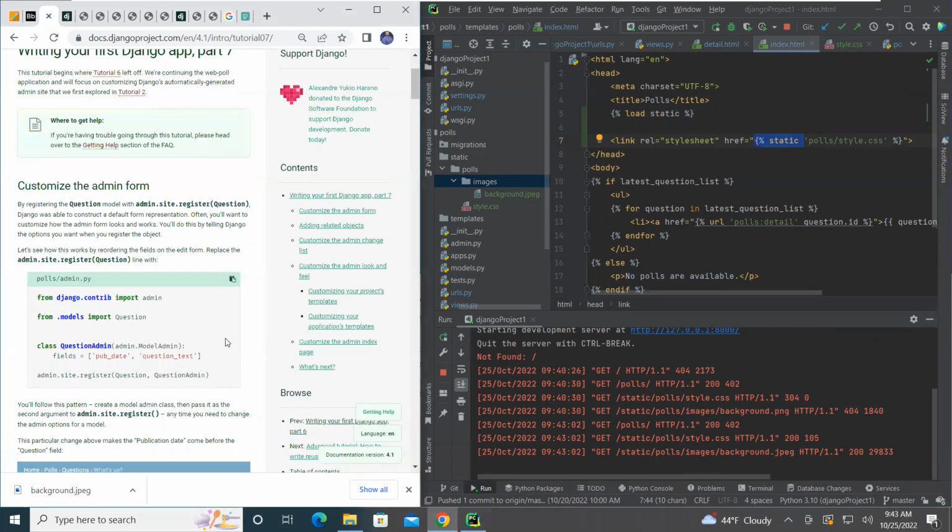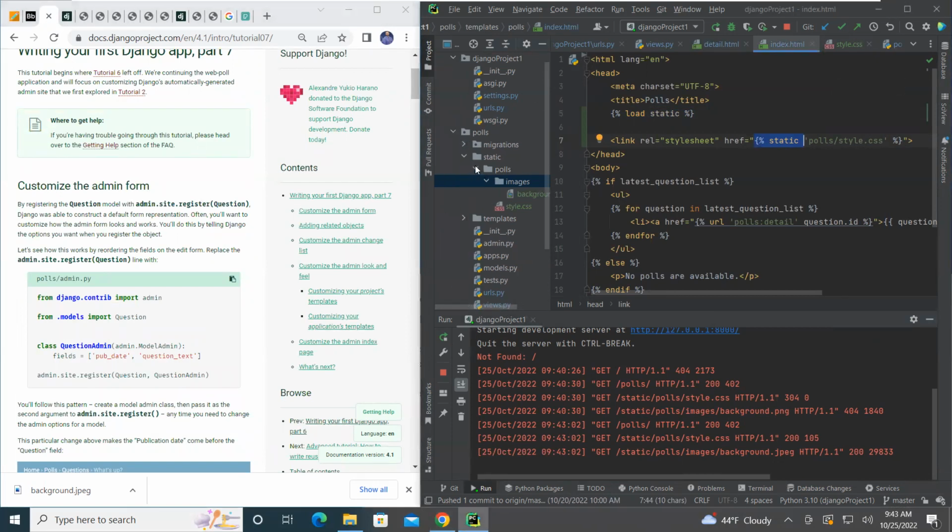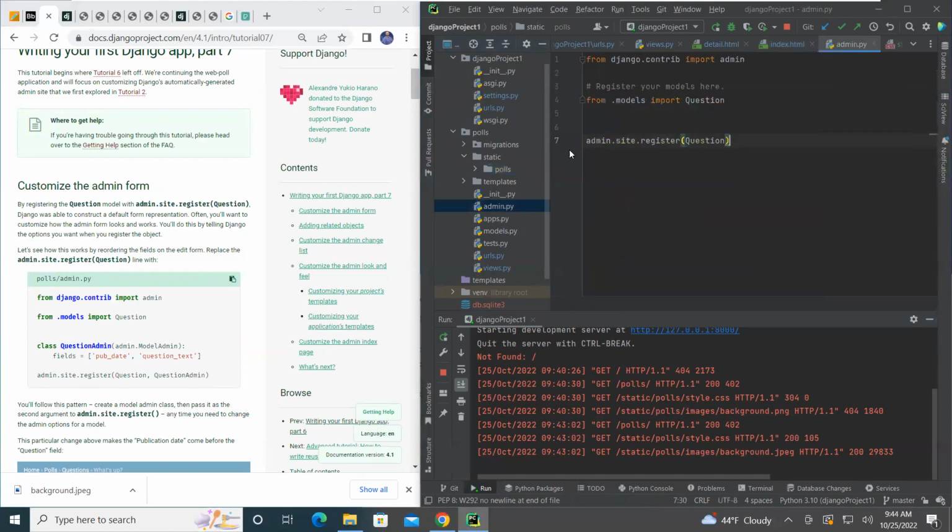All right. Last but not least, we need to be able to work with our admin site so that we can actually get choices up and running. So if we go out to our polls again, and we go edit our admin file, I'm going to close some of these other ones up here so that we don't get lost.